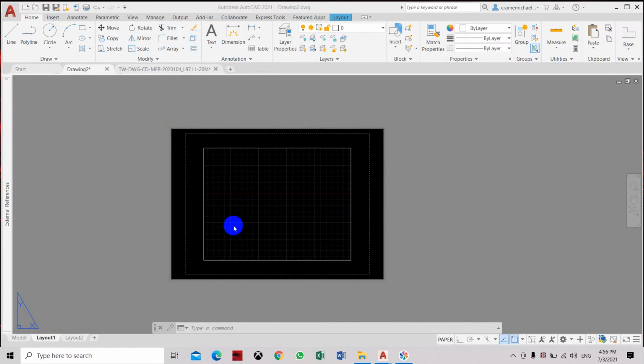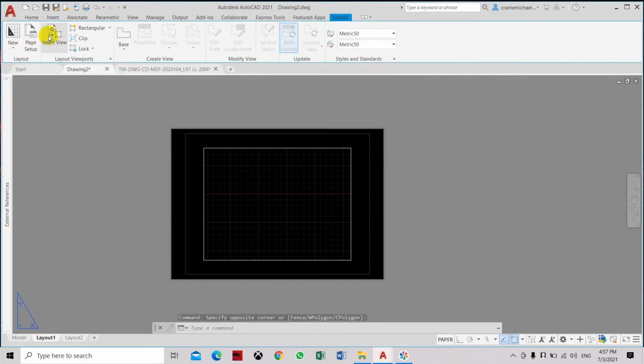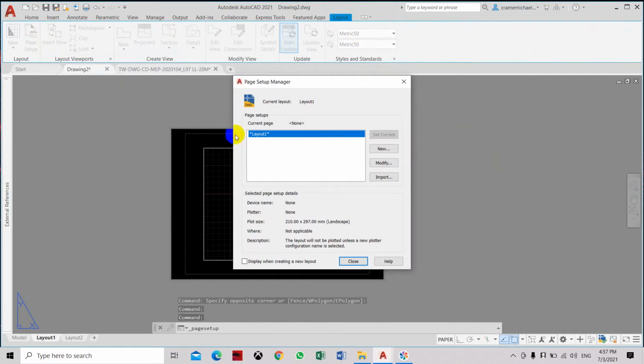This is the paper size. But as of now, we don't know what the size of the paper is. In order for us to get that information, we need to go to layout. Click layout. Select page setup. Here you can see its current name is layout 1.